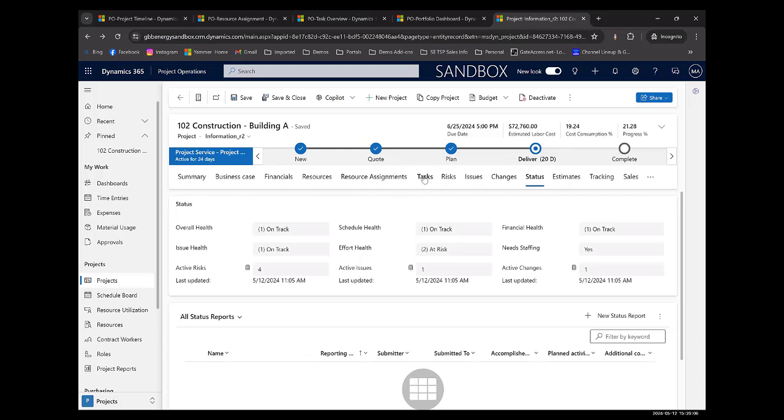Well, great question. They work together, meaning if you already had Microsoft Project and you already had some WBSs and some projects created, you can import those into Project Operations. What I'm showing you falls under the Dynamics 365 umbrella or the F&O umbrella.